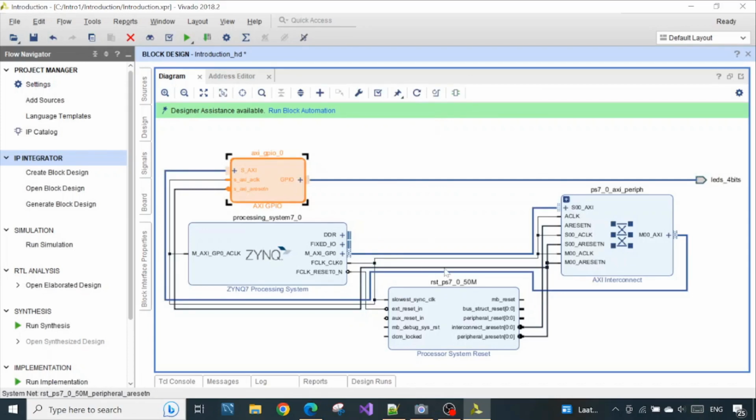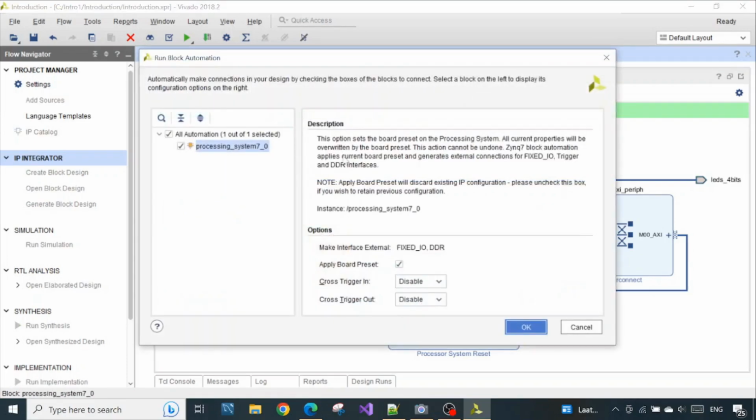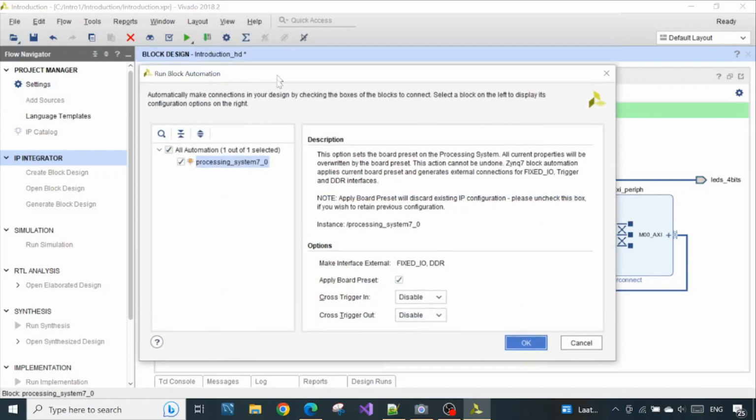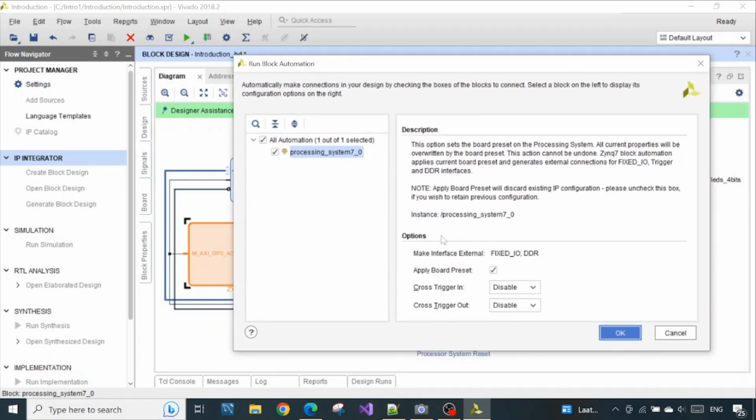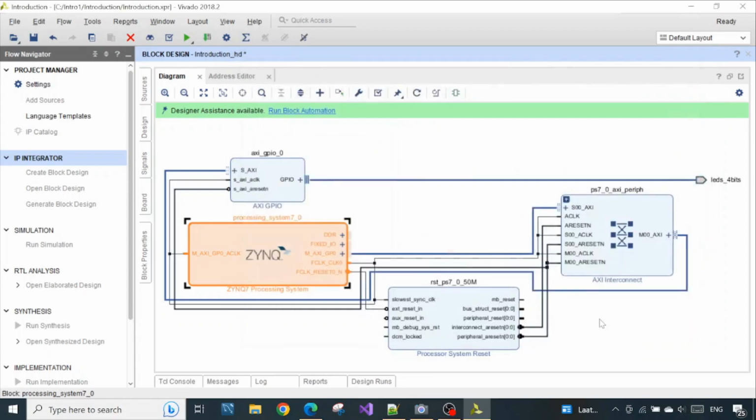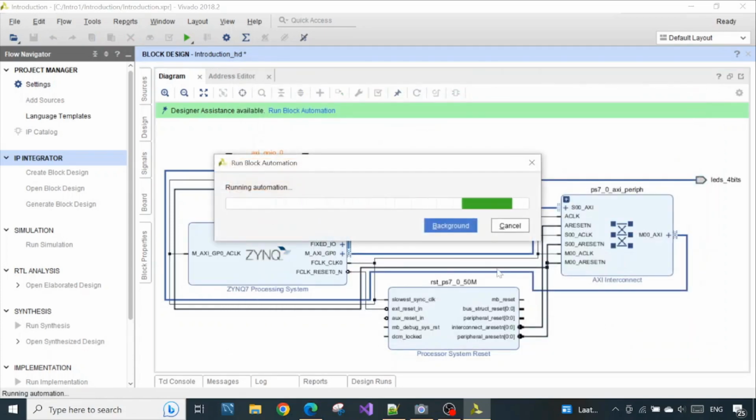Now everything is set up automatically for us. Now we need to run the block automation. And when we run the block automation, you can see which block is under the influence of this run block automation, which is the processing system 7. So the run block automation will do some initial configuration for our Zynq PS, the processing system domain. We click OK and we wait.